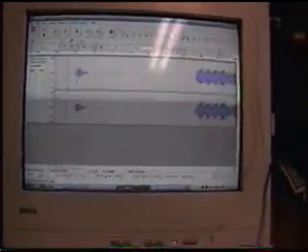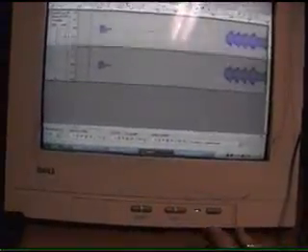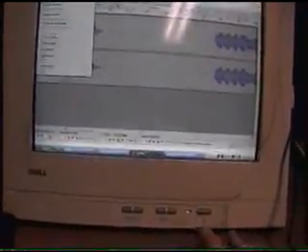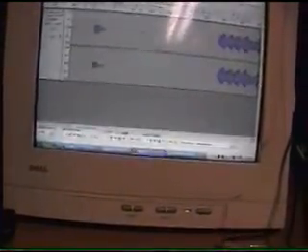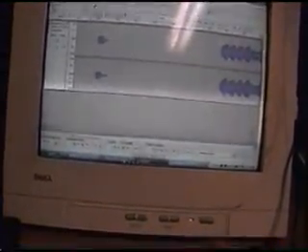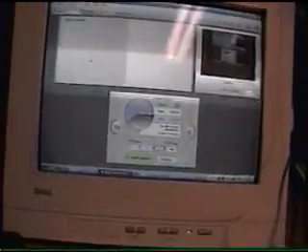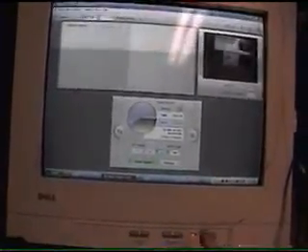I've used it for the last 7 years, so I'm pretty experienced with it. But when I'm done recording the audio software, then I export it as a WAV file, and that allows me to then import it into my video here.